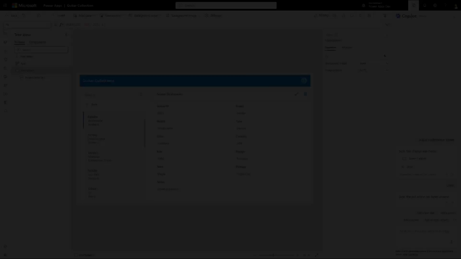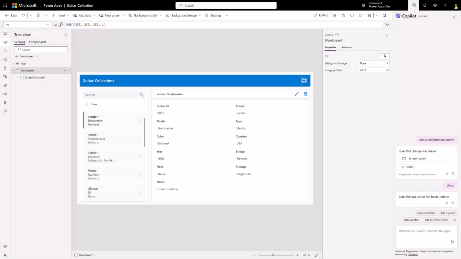The next step is about expanding the application to do more. In addition to my guitars, I have a set of effect pedals that change the sound that comes out of the guitar. I have the list of pedals in an Excel file. Using the Copilot, I will create the new Dataverse table from that Excel file. So let's go ahead and do it.